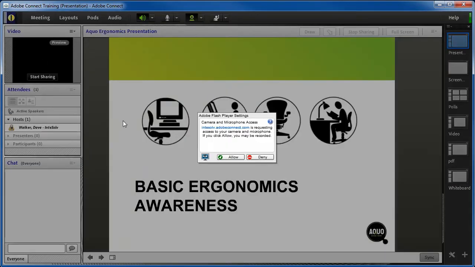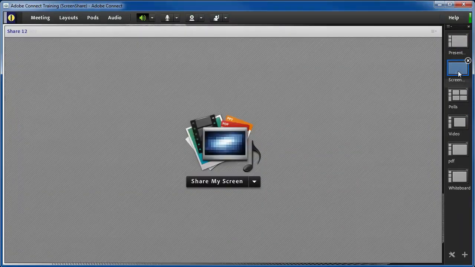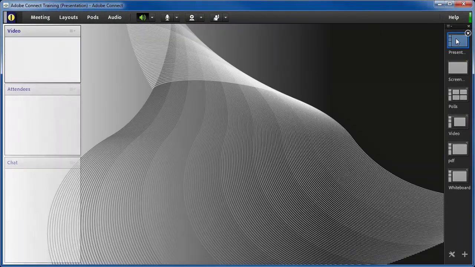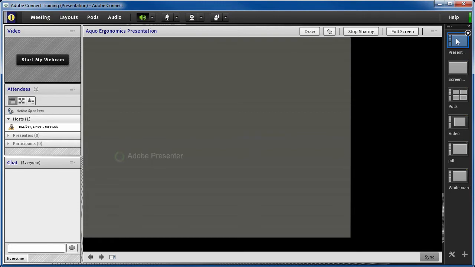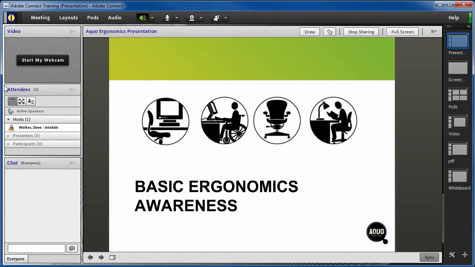However, and there's always a however, isn't there? Have you ever noticed that you can be in one layout, maybe sharing your webcam video, and when you switch to another layout and then come back to the original layout, you've lost your video? This may seem like a big problem, but really it's easy to overcome once you understand the concepts involved.